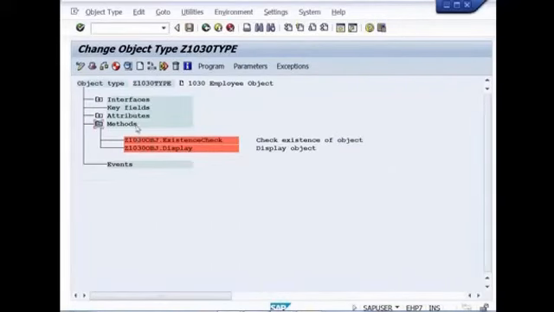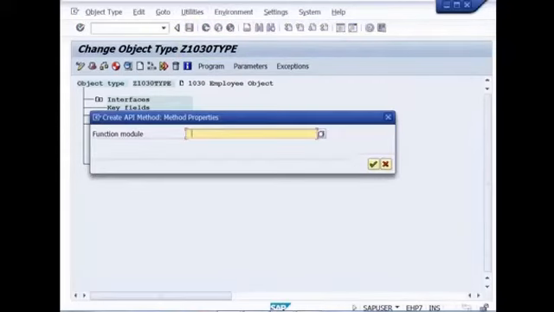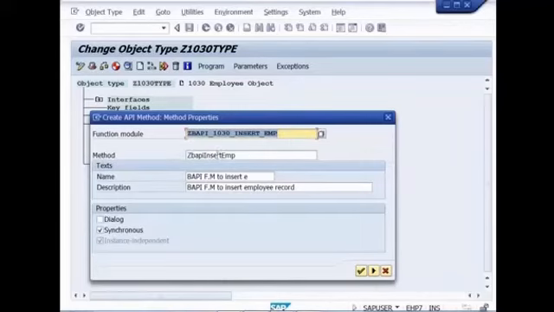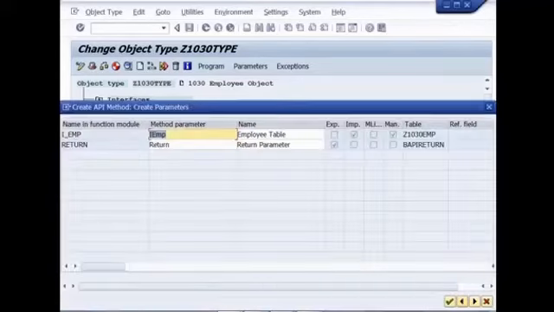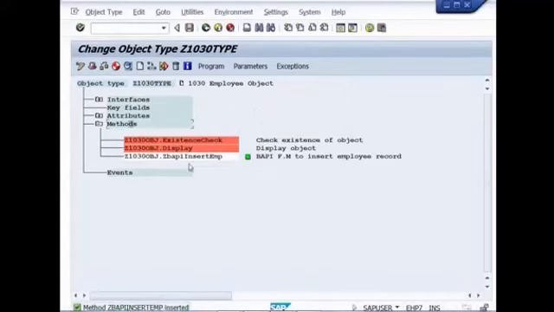So by default you'll have two methods. What is the first thing you have to do? I can follow any sequence. I'll choose methods, utilities, API methods, add method. Function model is ZBAPI 1030 insert EMP. Continue. It is proposing API method. Continue. And there are the parameter names. Done. Method is not yet implemented. You want to generate template? Say yes. Done.